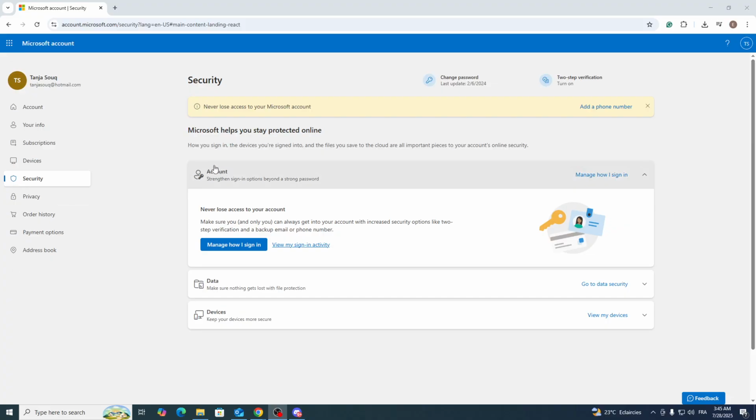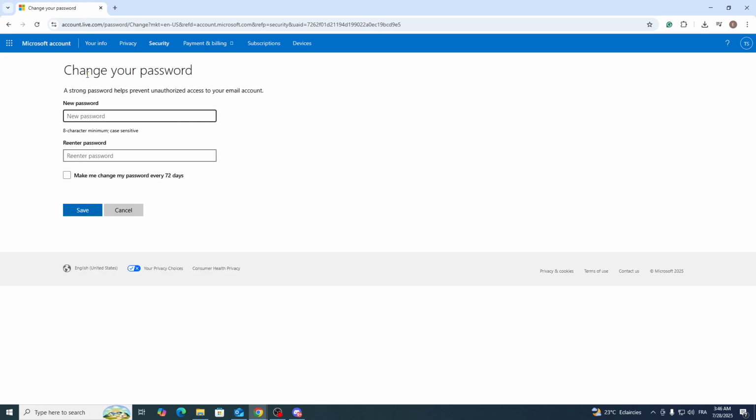And as you can see, right after I have succeeded by putting my information and confirming my identity, the security page should look something like this. Now, to change your password, you're simply going to click on change password, which is located right over here. And right after you click on it, you should simply write down your new password and re-enter the password. Make sure it has a minimum of 8 characters and is case sensitive.